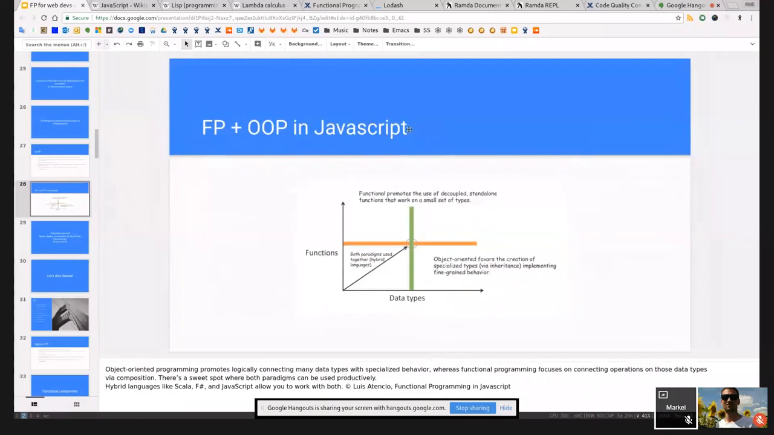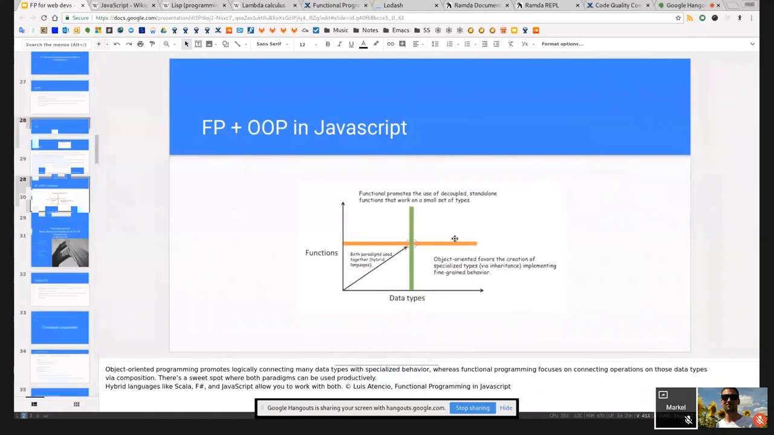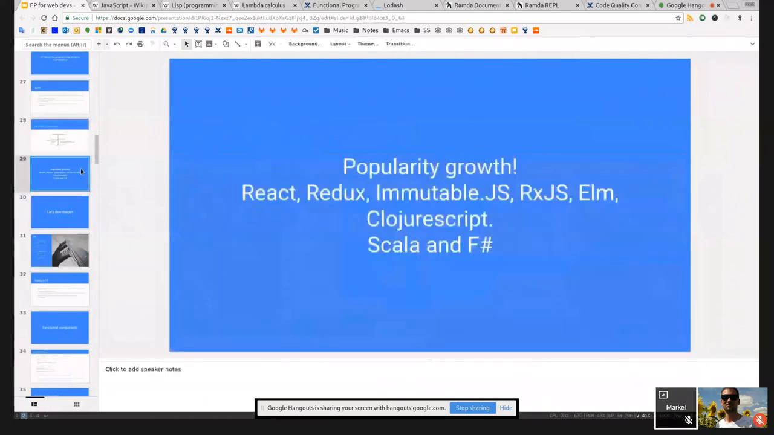So JavaScript is multi-paradigm, and we can actually use the power of combining functional and object-oriented in JavaScript. Functional promotes the use of decoupled standalone functions, and object-oriented promotes creation of specialized types, logically connecting many data types with specialized behavior. So we can find the sweet spot between object-oriented and functional programming in JavaScript and use both approaches.